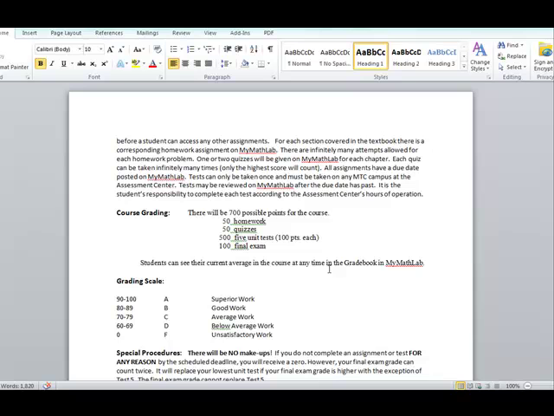There are basically a total of 700 possible points for this class. All the homework you do on MyMathLab is worth 50 points. All the quizzes you complete on MyMathLab, 50 points. There's going to be 5 chapter or unit tests completed in the assessment center, each worth 100 points. And at the end of the semester, there'll be a departmental cumulative final exam worth 100 points as well.